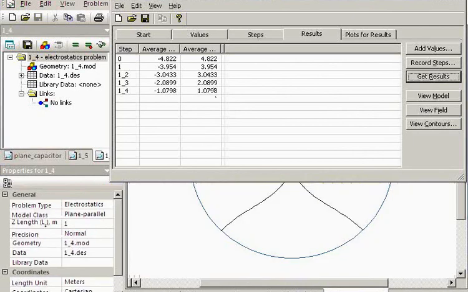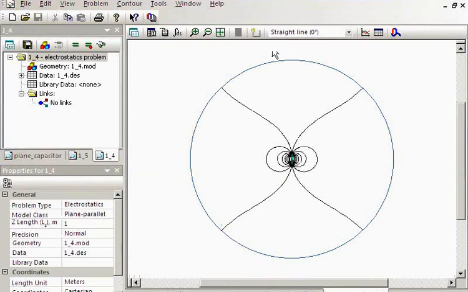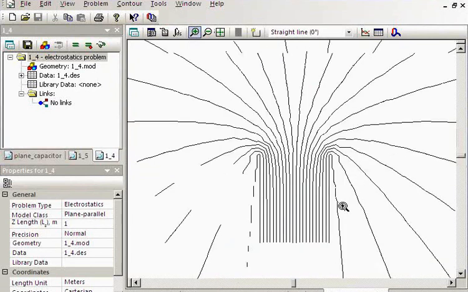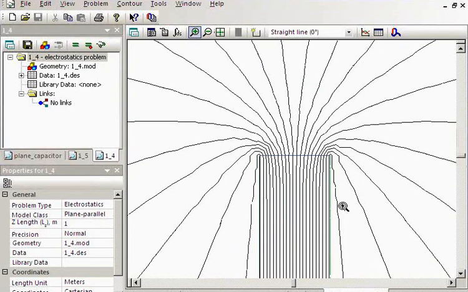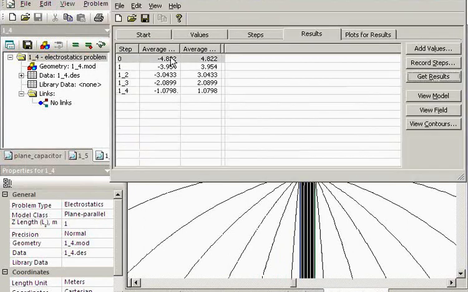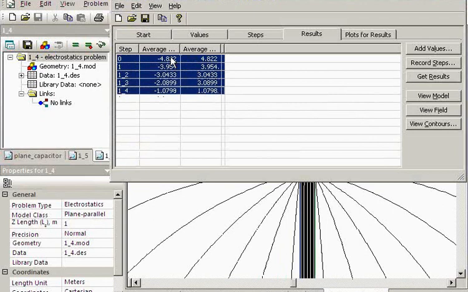Now everything is ready. This is my last problem. You see the plates are now moved close to each other. Now I can copy all the data to Excel and calculate the capacitance there and compare with the theoretical solution.